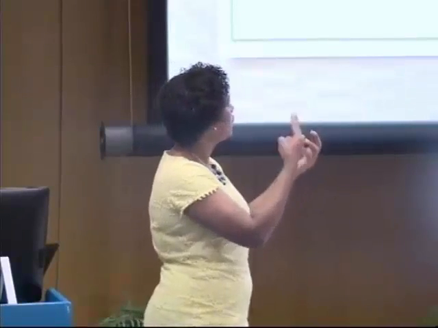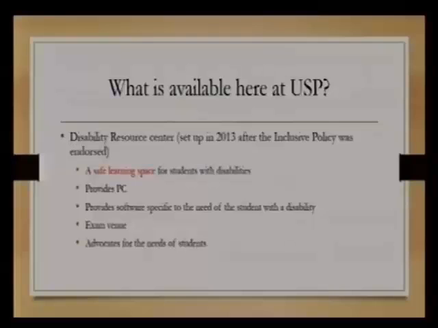We have PCs, because it's hard to have access to the ones in the labs, and because there are limited PCs, we have some set aside especially for students with disability. Those PCs are also loaded with software specific to the needs of students with a disability. So it helps them access whatever notes or information they need. It's also used as an exam venue, and the software also helps students sit for exams.